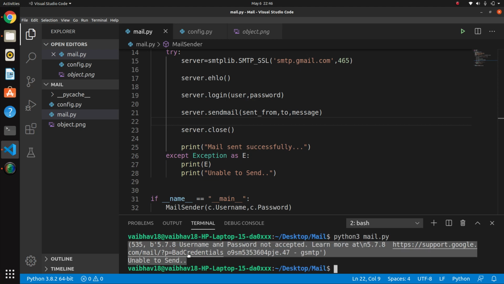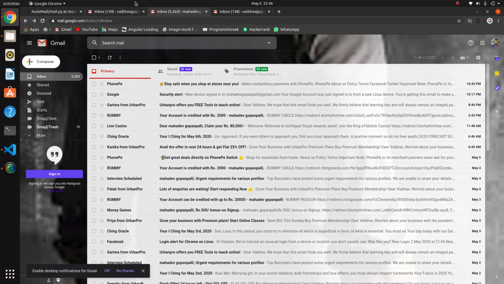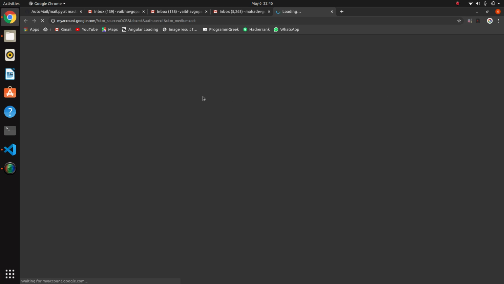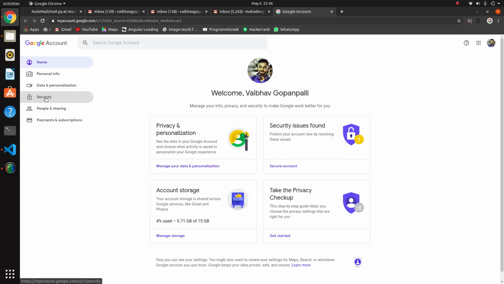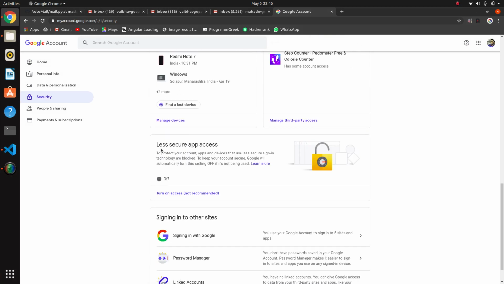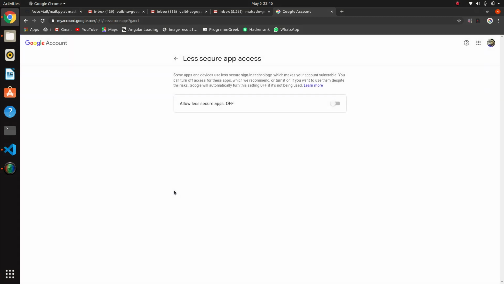This is the error I accepted. First of all we have to go to the account from which we are sending. This is my mail account, through this we are sending. Go to manage your Google account, then security, then there will be less secure apps. Here we have to turn on this access. Okay, now we are turning it on.